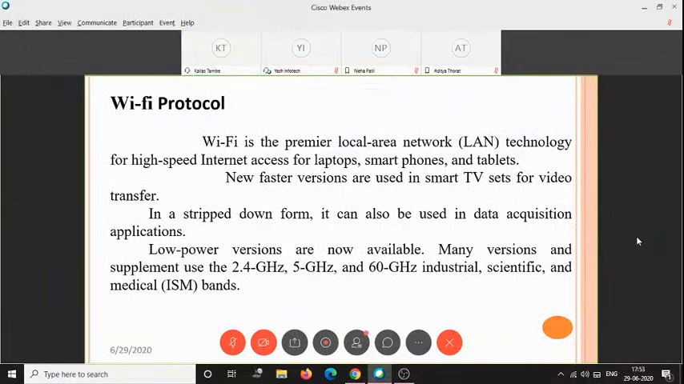In the same way, there is the Wi-Fi protocol, which we usually call the premier local area network technology for high-speed internet access for laptops, smartphones, and tablets. Now this is part of our daily routine. In a stripped down form, it can also be used in data acquisition applications. Different versions are available for 2.4 gigahertz, 5 gigahertz, and 60 gigahertz. For industrial application there are the ISM bands, industrial, scientific and medical. We'll see an example of this Wi-Fi protocol.